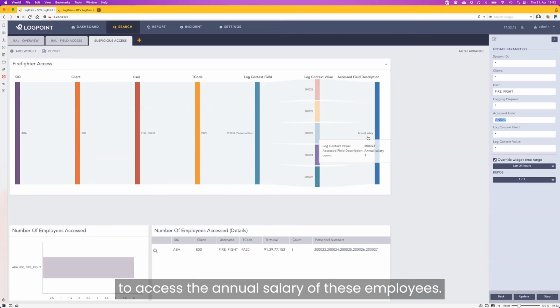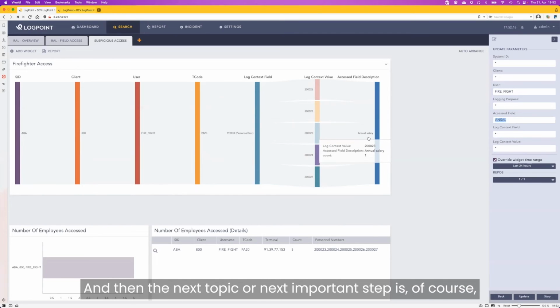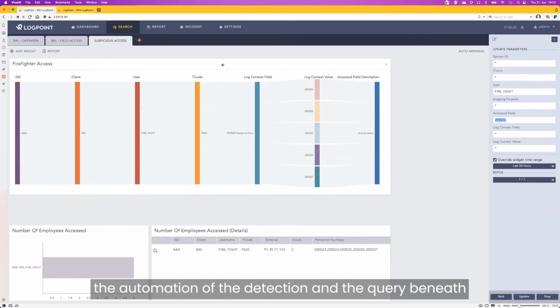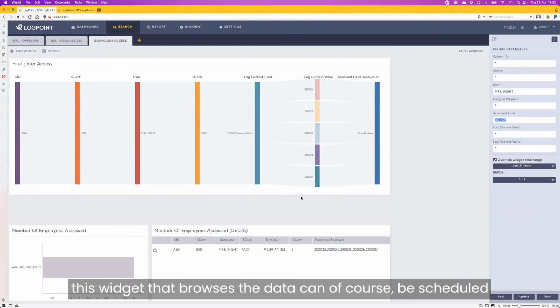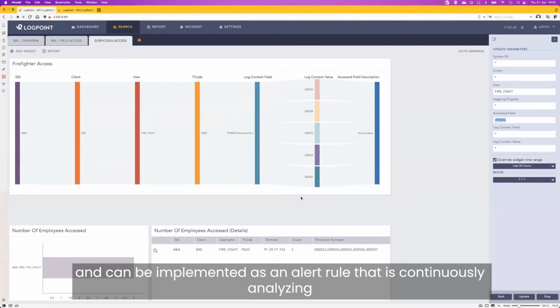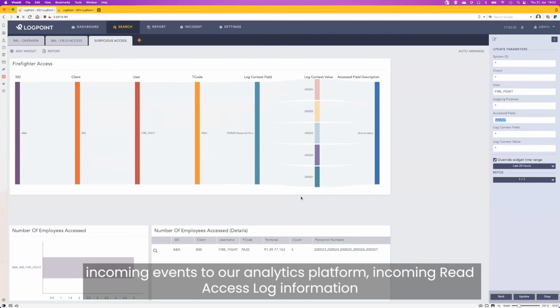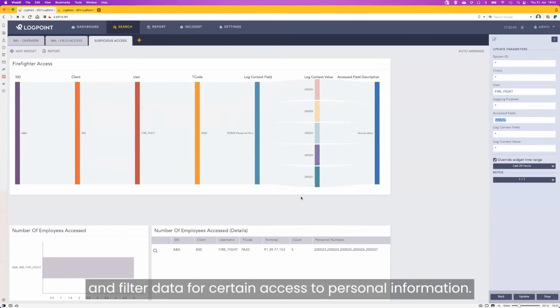And then the next topic, or the next important step, is of course the automation of the detection. And the query beneath this widget that browses the data can of course be scheduled and can be implemented as an alert rule that is continuously analyzing incoming events to our analytics platform, incoming read access log information, and filtered data for certain access to personal information.